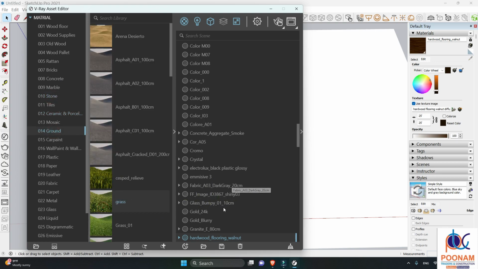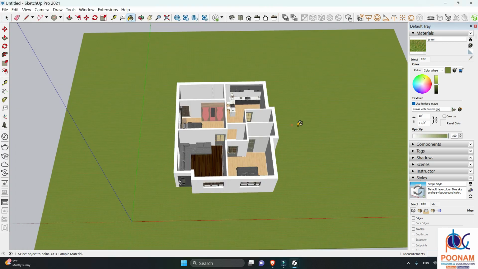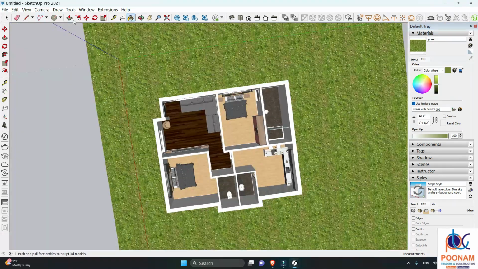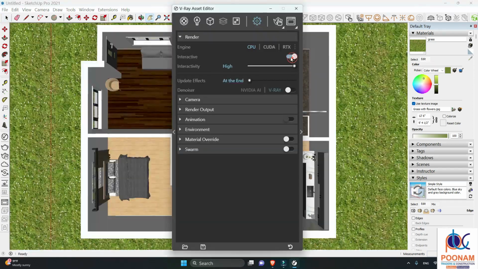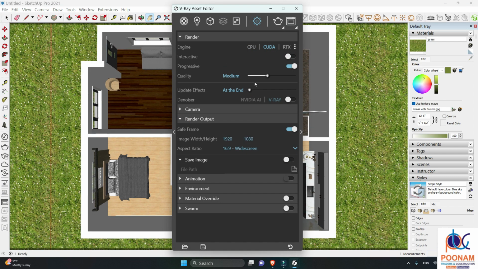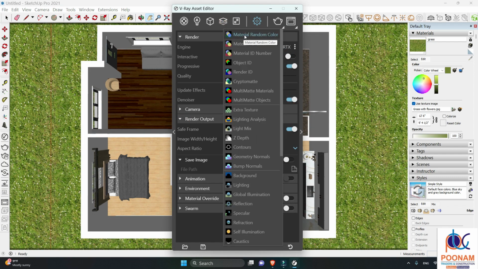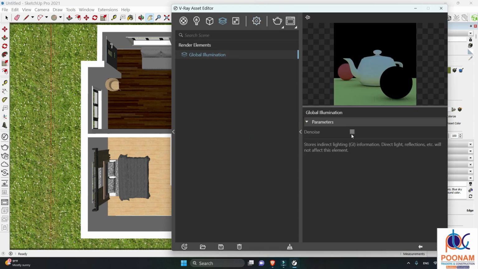Now we have to apply some ground or grass, and it has to be scaled. Now we will make some settings of V-Ray. You can see it by pausing the video.